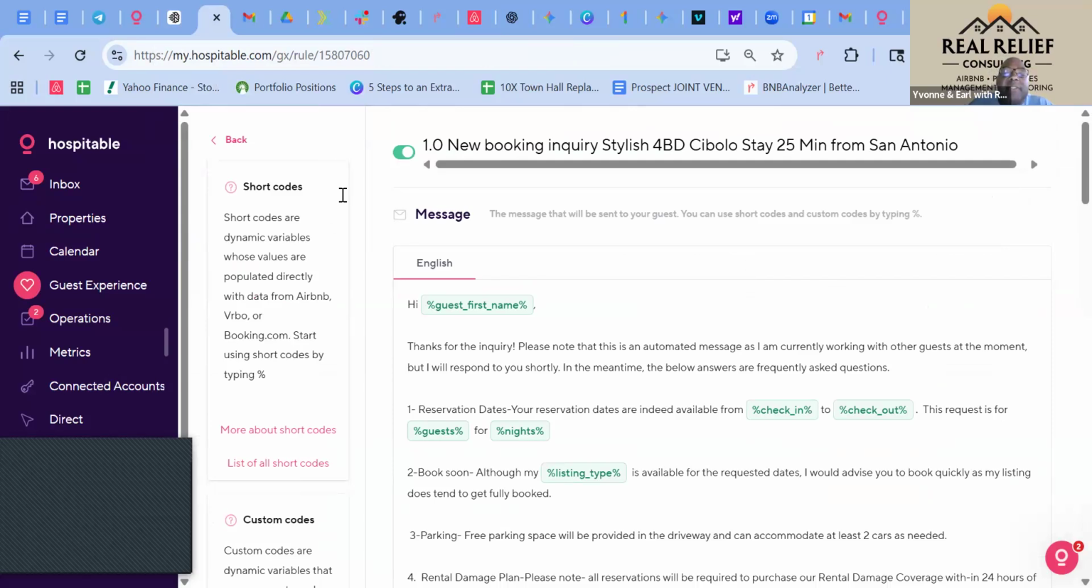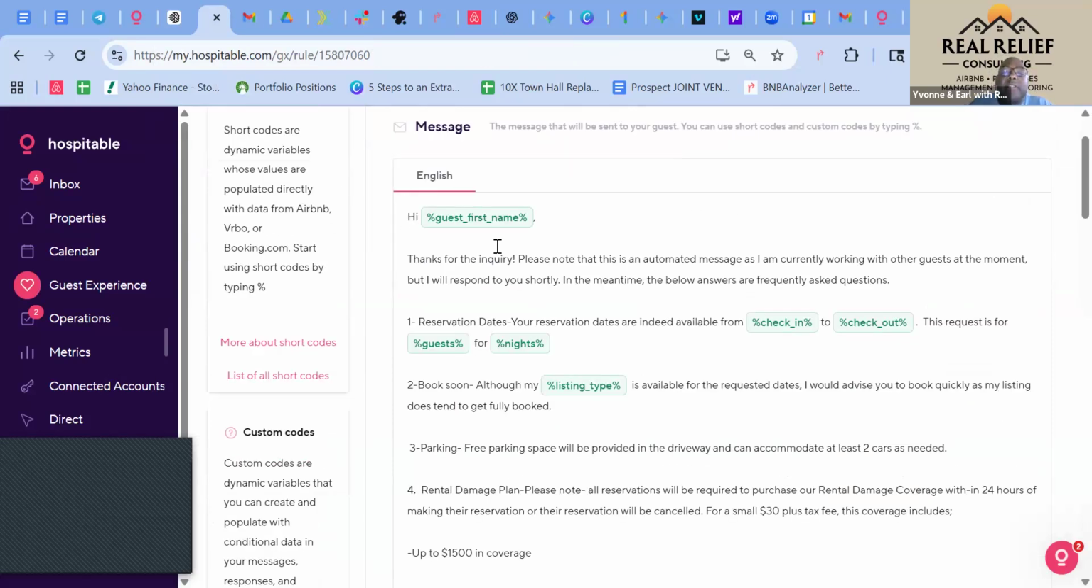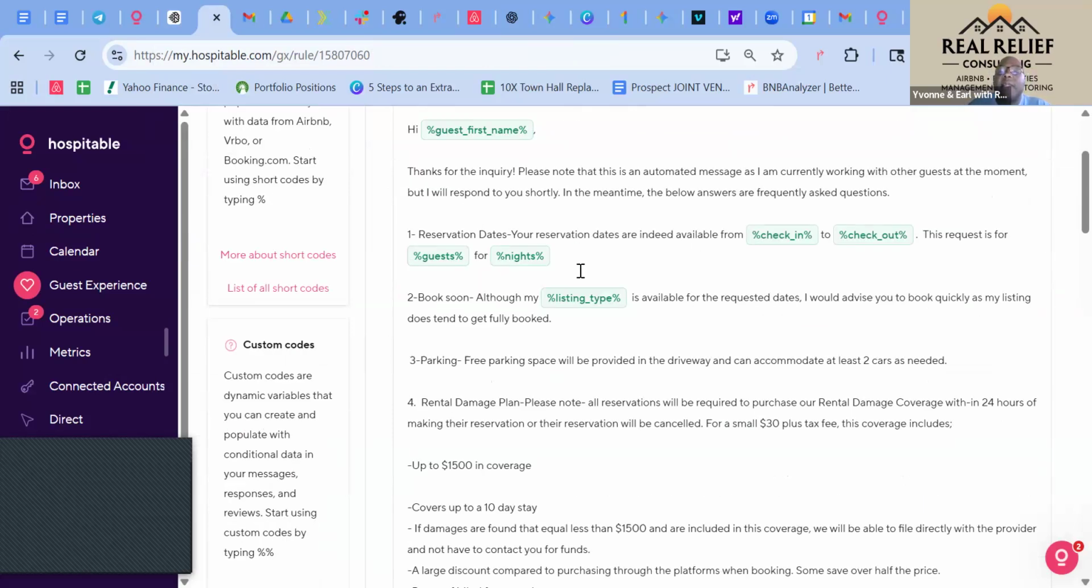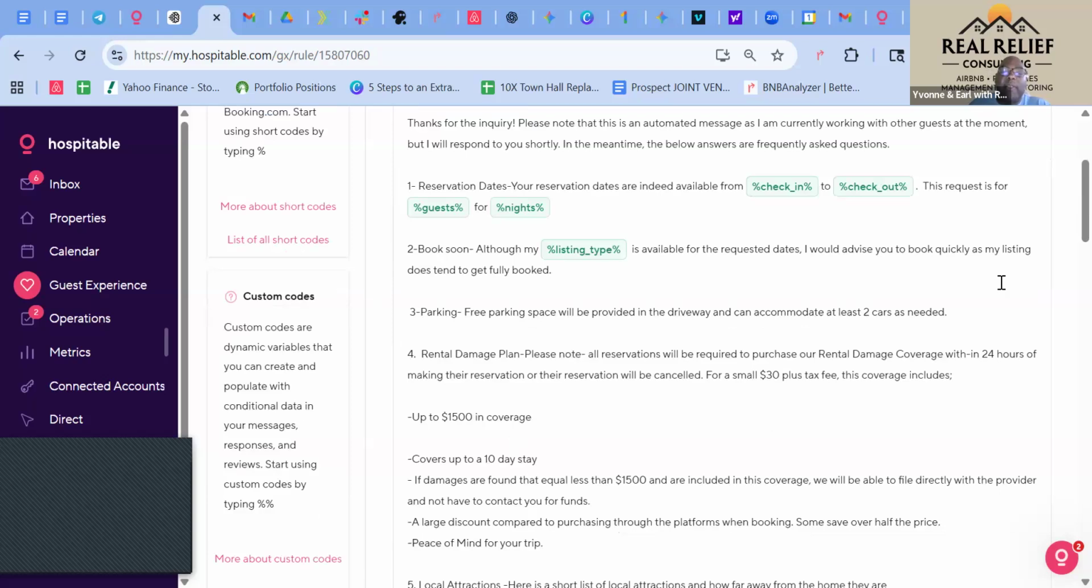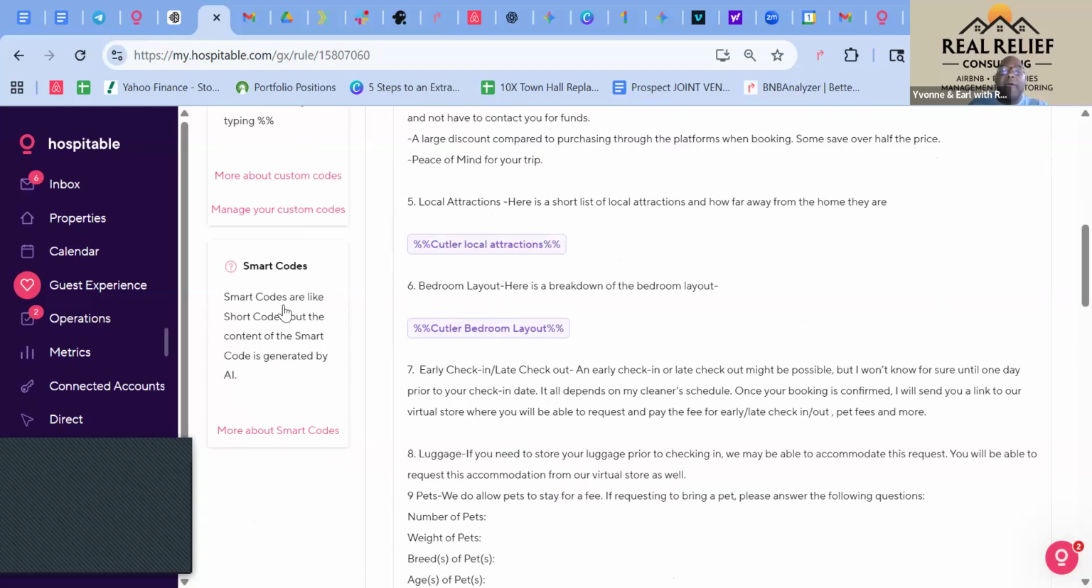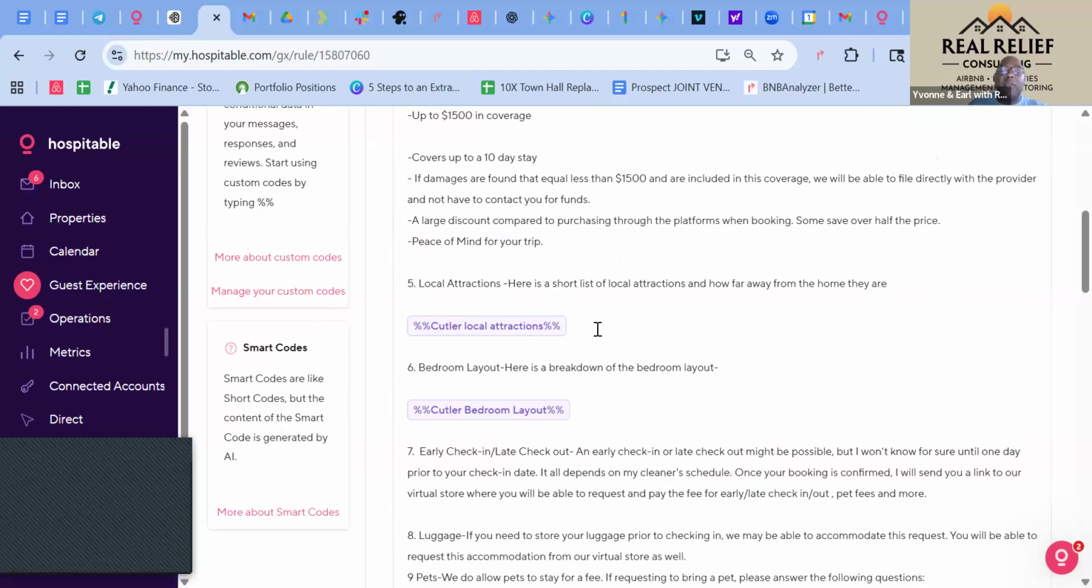And the message says, hi, so-and-so guest. Thank you for your inquiry. Please note this is an automated message. Reservation date is indeed from this check-in to check-out. Although this listing type is available for requests, you would be advised to book quickly. Now I am looking to replace this Cutler stuff with this Cibolo stuff.